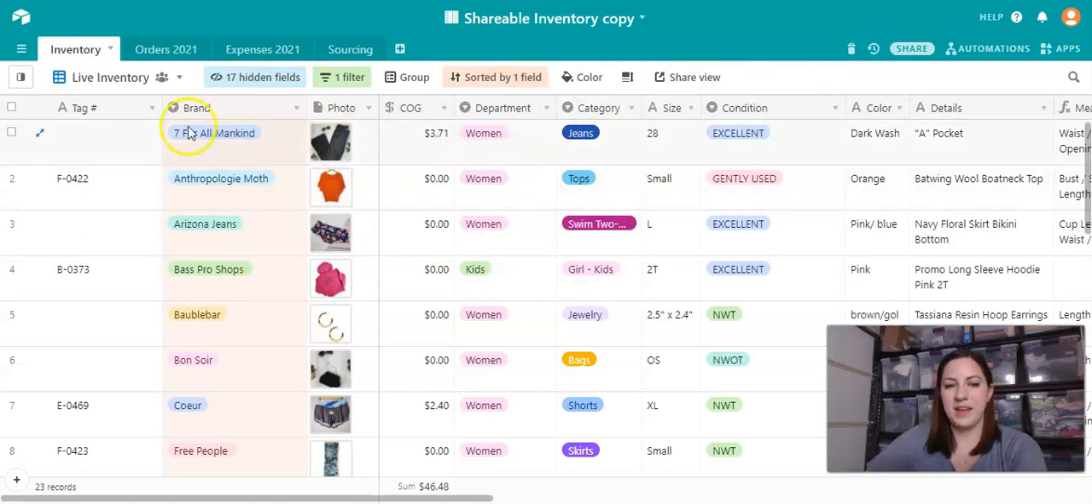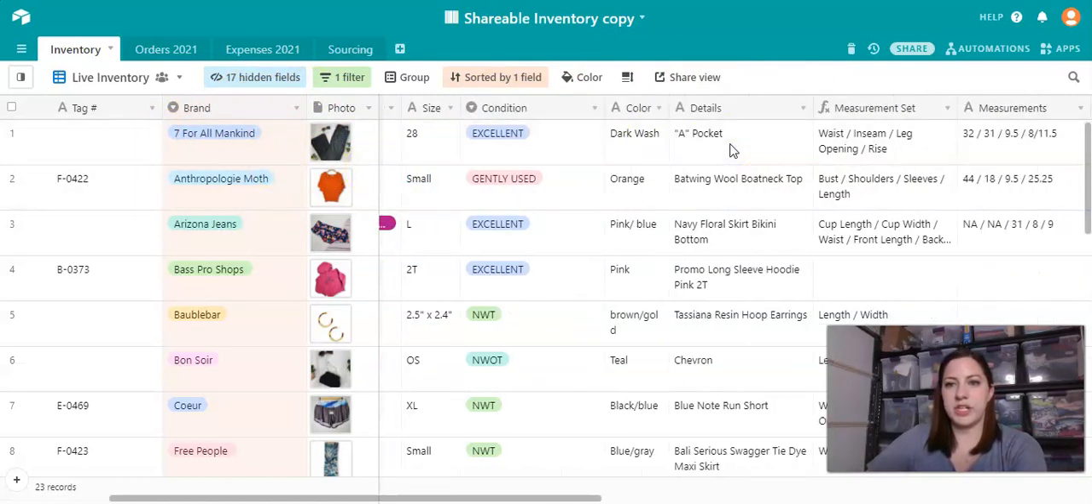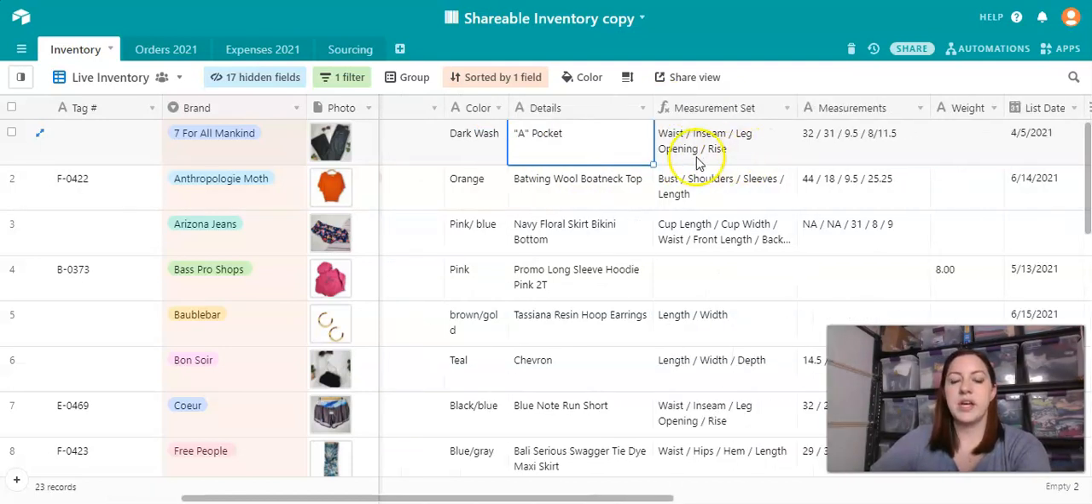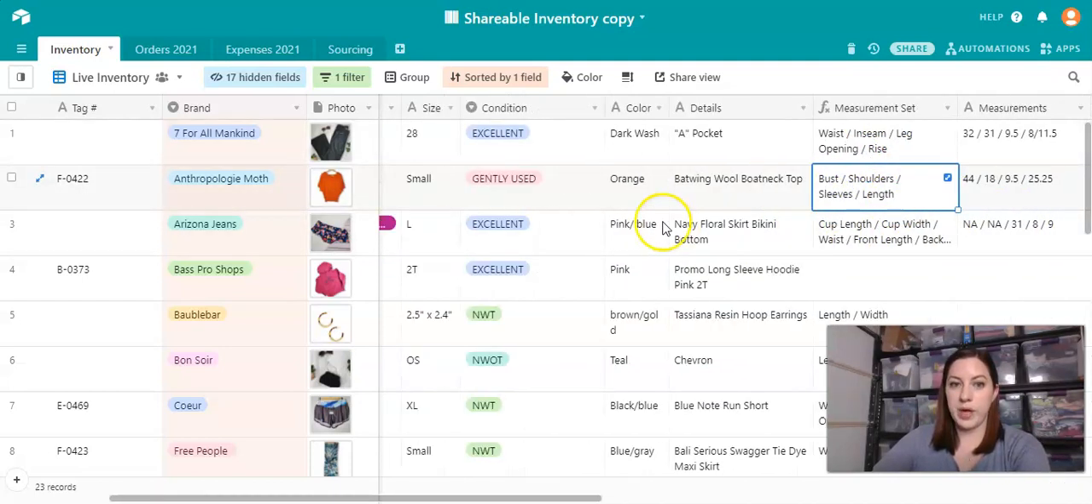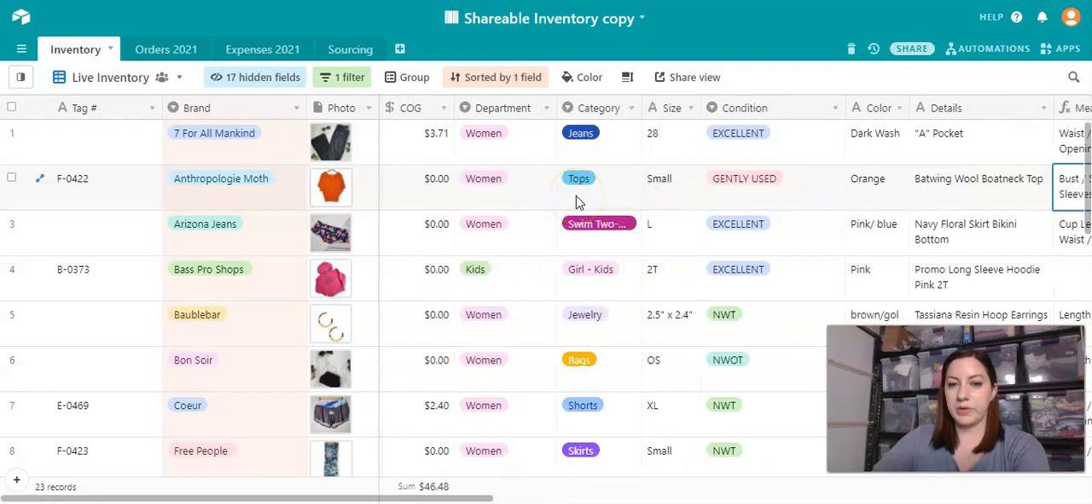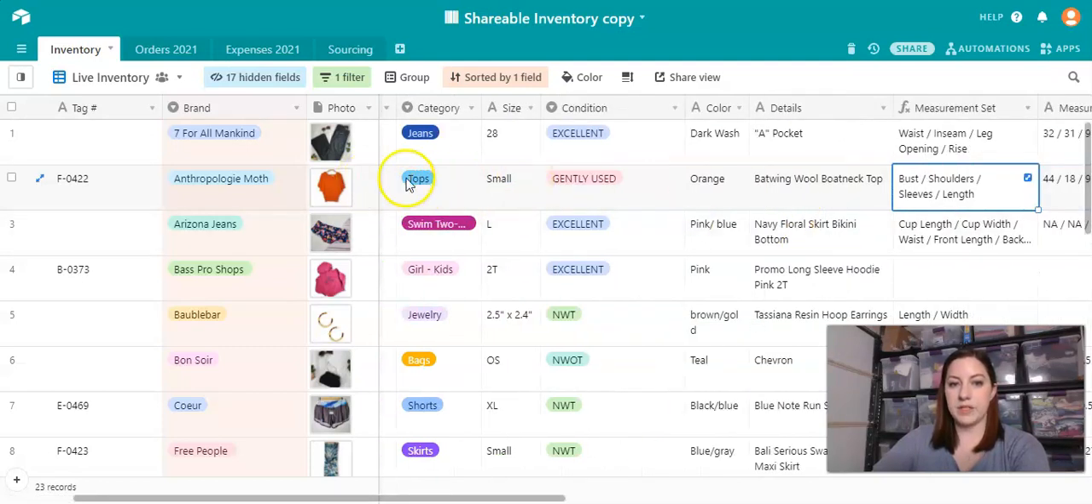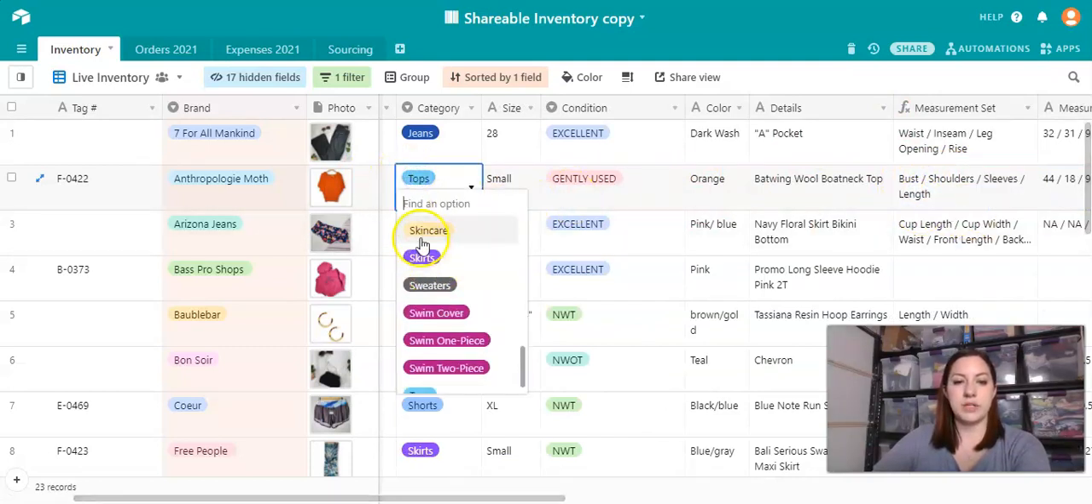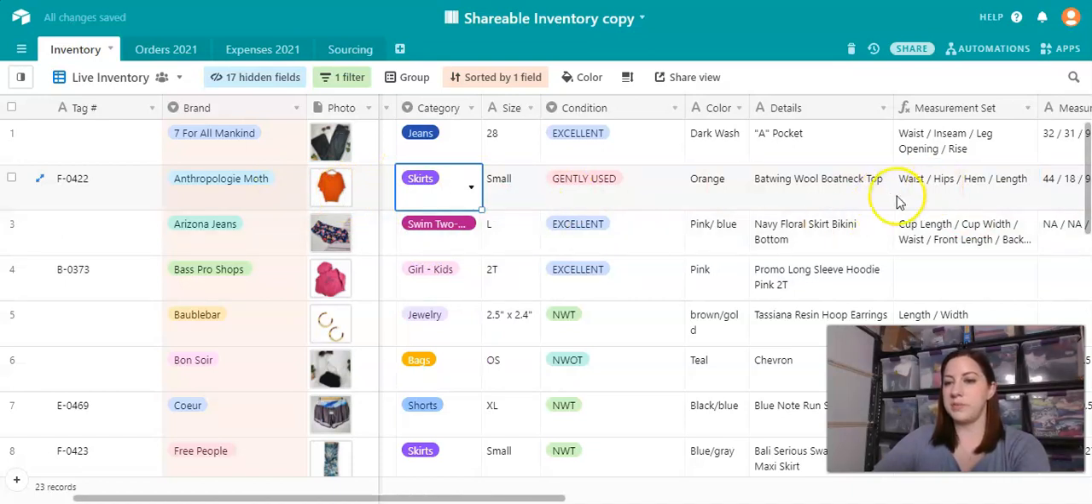Okay, moving on. So you're entering in all of your information, your color, your details. I typically put what my title is going to be, and then maybe add a couple extra things, like if there is a small stain and I don't want to forget about it, I put that in the details. Your measurement set, this is going to automatically fill in for you based on the category you choose. So right now I have this one as tops, and it fills in bust, shoulder, sleeves, and length. Say I switched this to skirts, obviously it's not a skirt, but it's going to automatically change that to waist, hips, hem length.